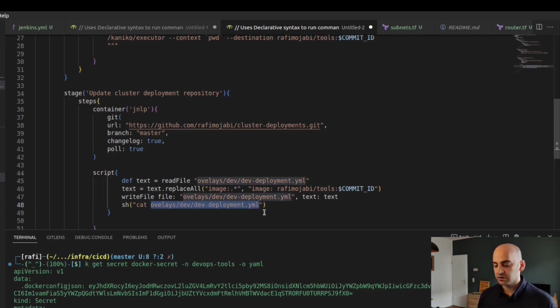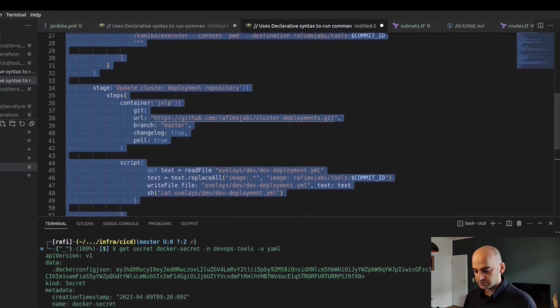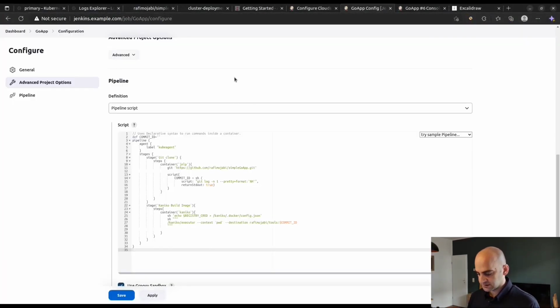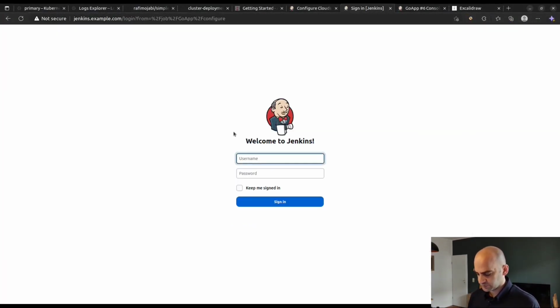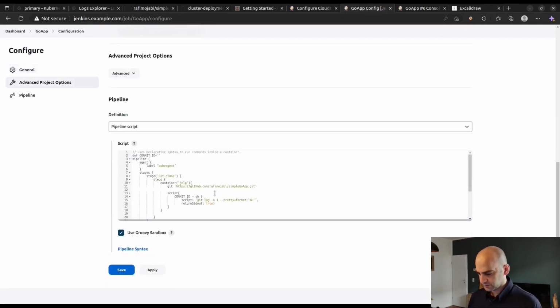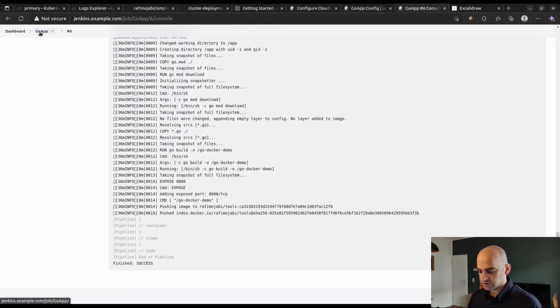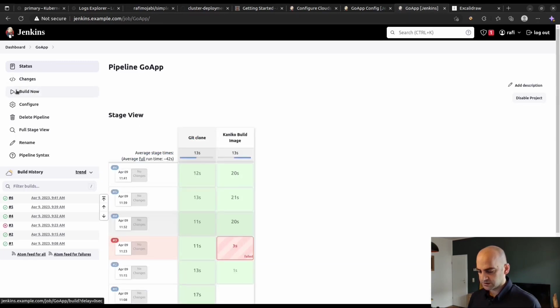So far the only thing that we did is just pulling the image from the cluster deployment and then modifying the image tag and just checking if the image tag is successfully replaced or not. Let's copy it all, go back to Jenkins, and let's say, oops, I have to log in again, and then paste all the code here, apply, going back to the job itself and build it again.